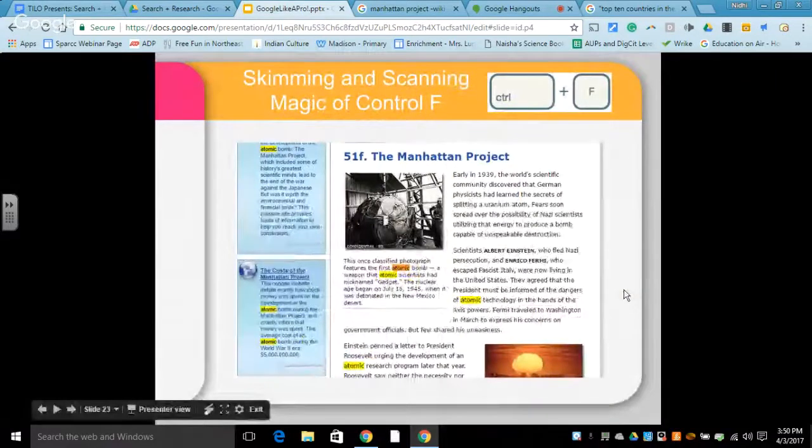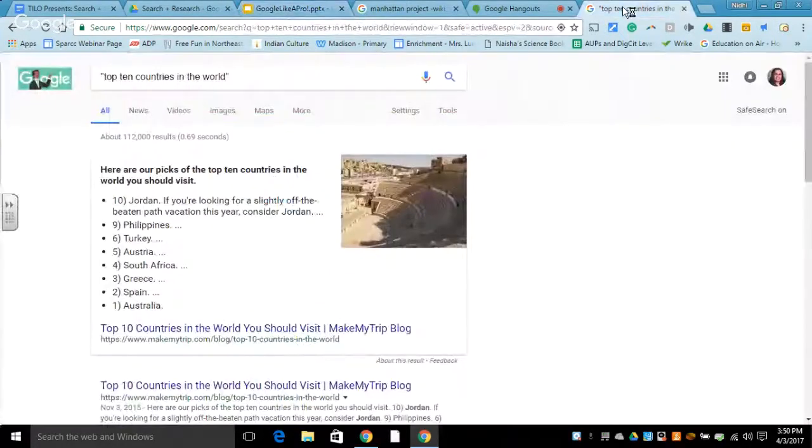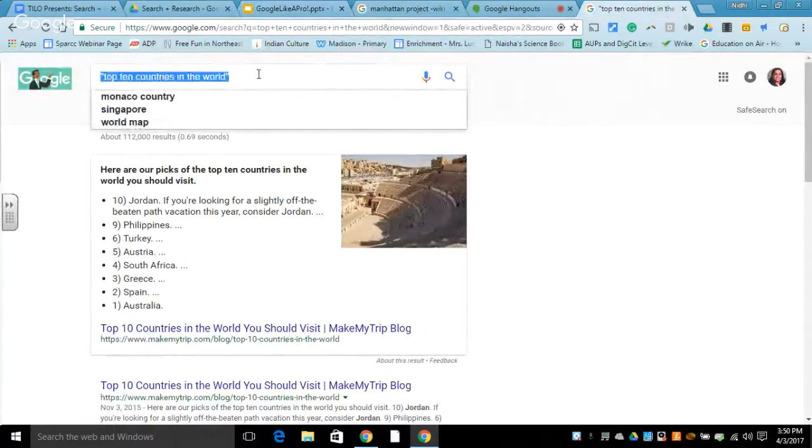Okay, so let's say now we have chosen the website we want to go to and we are on that website. But that website might be, let's say, 100 pages long, and you cannot expect a student to read all those 100 pages. So we have to train our students to do skimming and scanning using the magic of Control F.